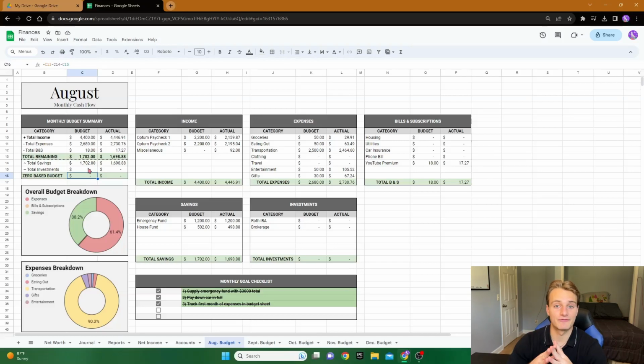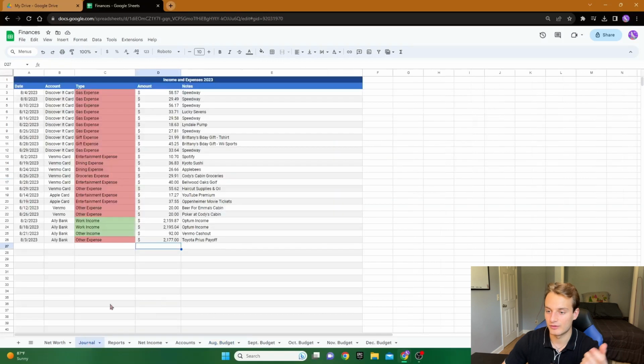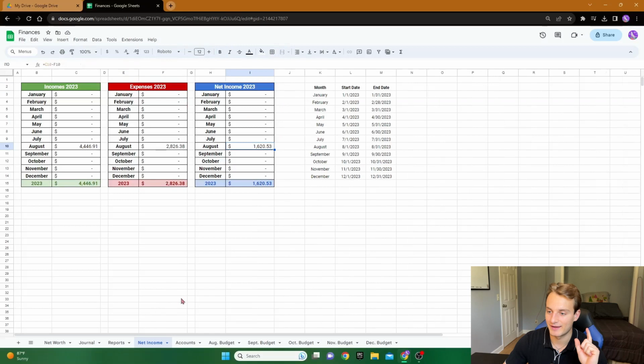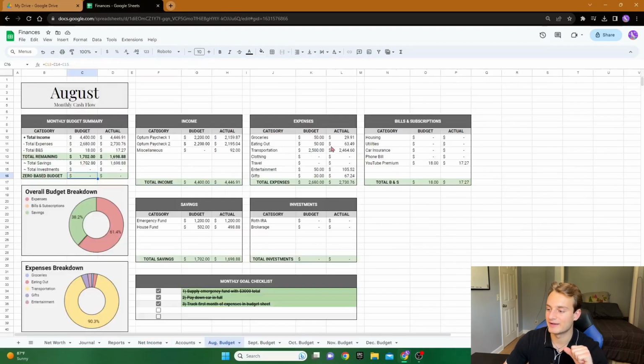Okay, so after you've budgeted and followed that budget throughout the month, at the end of each month, I did this just a couple days ago, August 31st or September 1st actually, because I was a day late, I went through and filled out the journal that I went through earlier. That journal gave me clear numbers in my reports as well as my net income. It all did that automatically. So when I wanted to fill out my different buckets here for my expenses and my income, it was very easy.